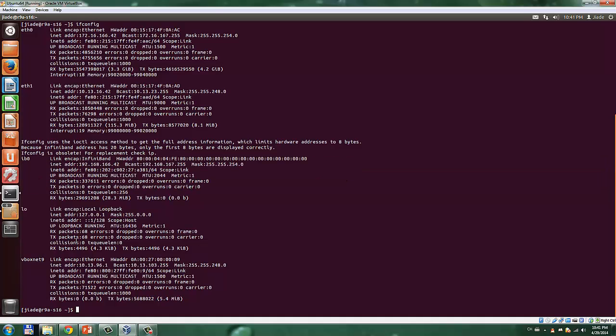So the trick is we have set up VBoxNet9, which is a virtual interface set up by VirtualBox. We're going to use this virtual interface to interconnect two virtual machines, and these two virtual machines communicate with each other through the RVIP tunnel. I'm going to show you. Before I show you how the RVIP works, I'm going to first show you the setup of the routers.